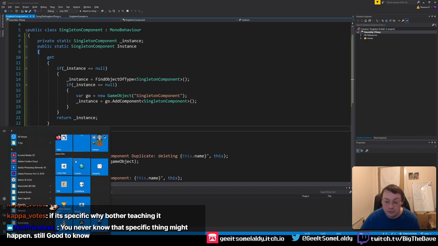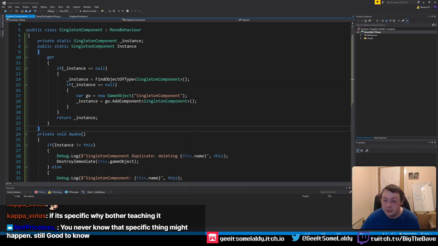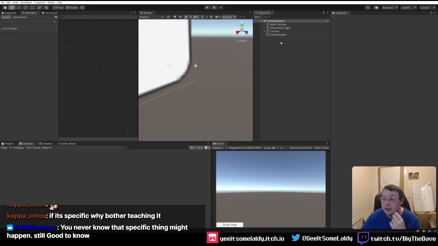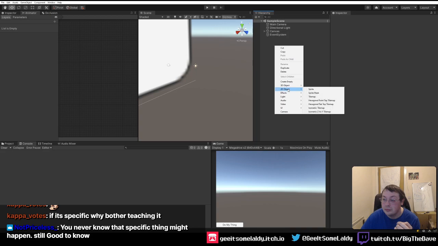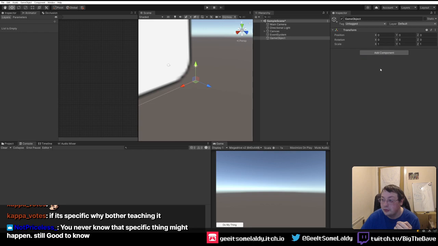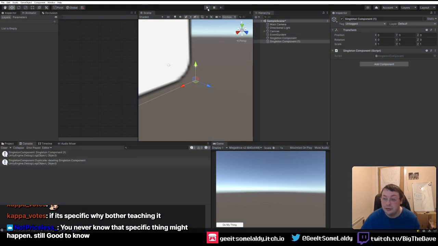Right, we're going to reload Unity. It'll take a while to reload. Because Unity be Unity. Okay, now if I hit play here, takes a few seconds, does the thing. We'll create our Singleton component. We'll run it. Working fine. Duplicate it, run it again. And we've gotten rid of the errors.